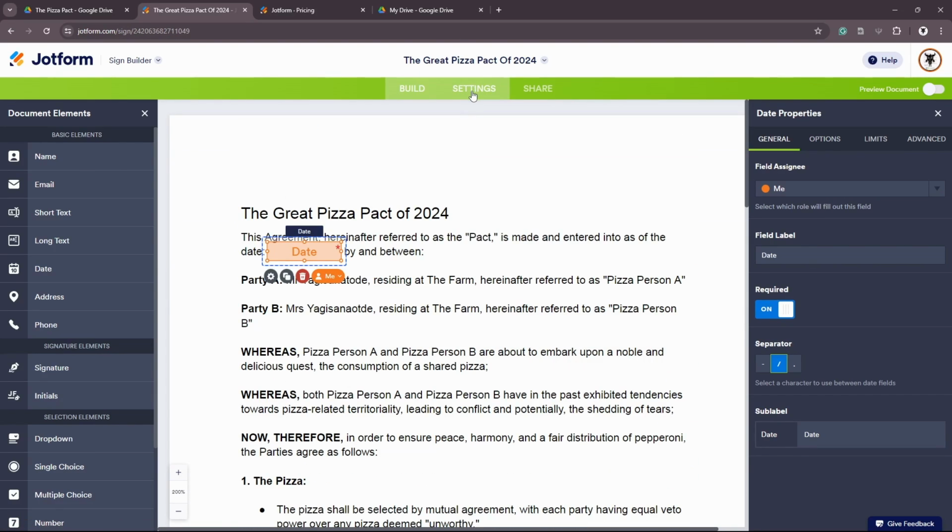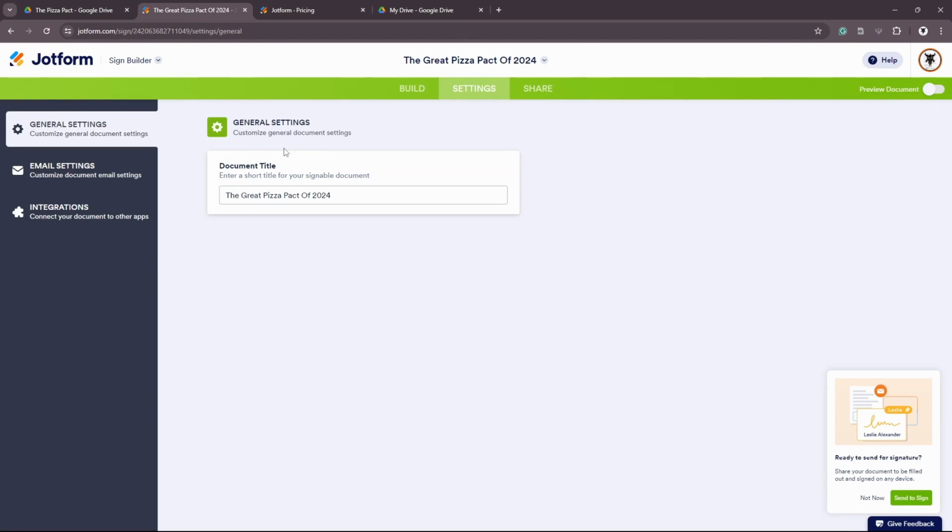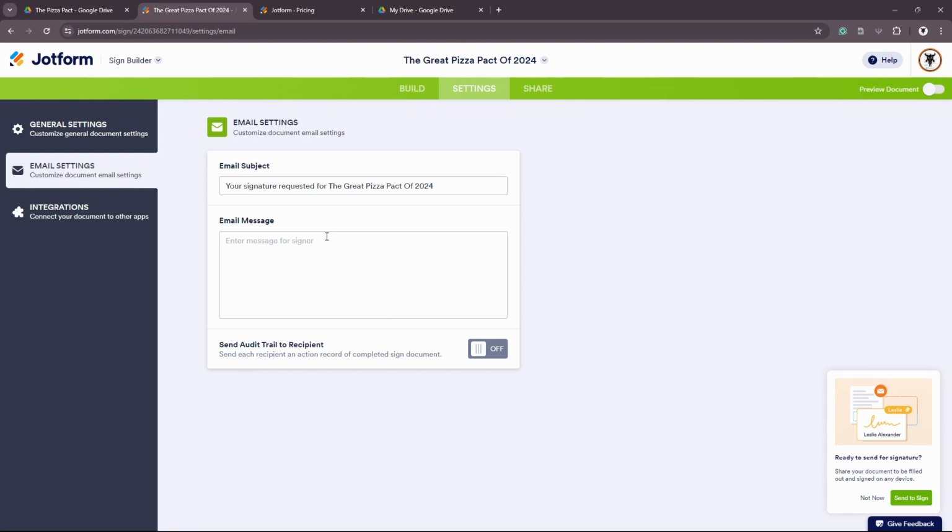Okay, so let's go over to see what settings do. Okay, so we can see here, it gives us a document title of our document, and then we've got email settings here. Oh, we can customize our email message here. Let's put something in. Hi, friend. Don't forget to sign the pizza pact. Or no pizza. Yagi.